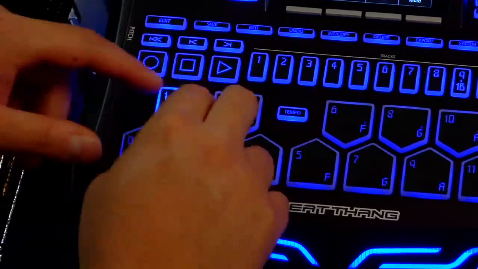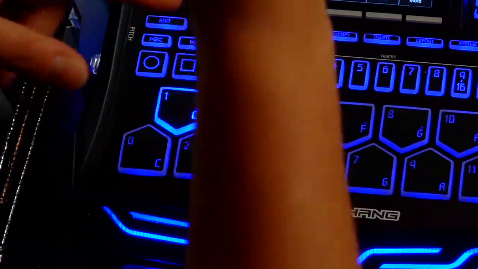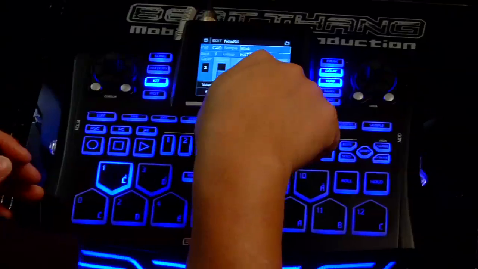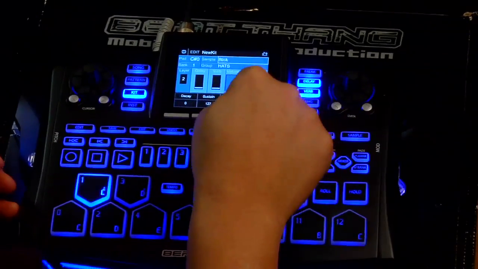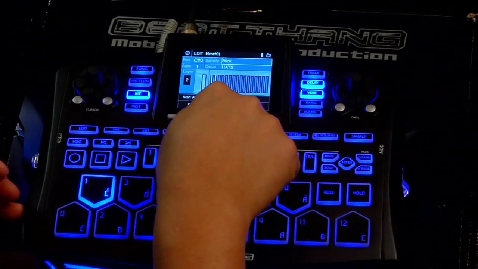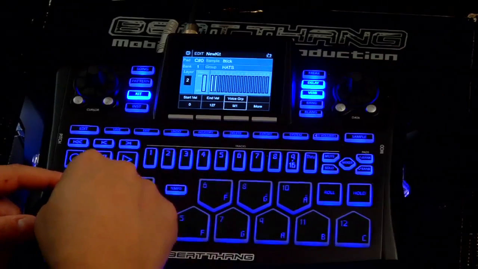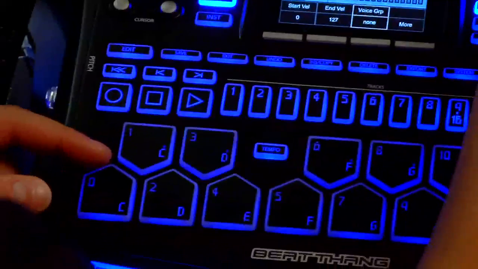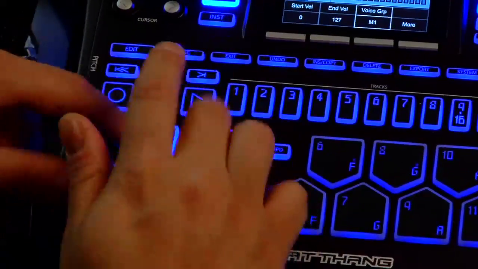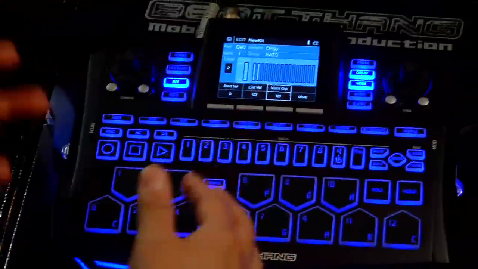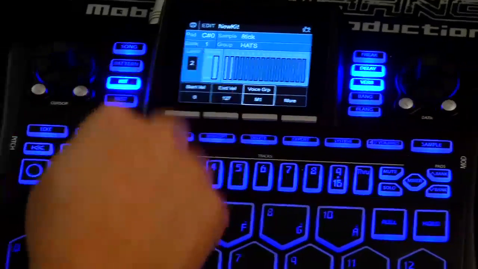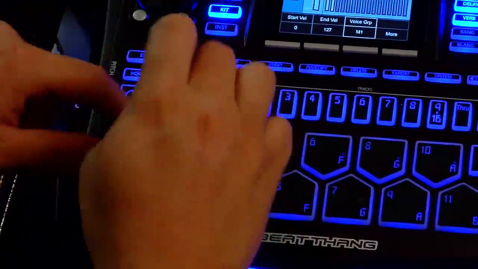So you want to make that open hi-hat shut when you click this. So all I have to do is click the more button here until I get to where it says voice group. And I can turn voice group to M1 on this pad, M1 on this pad. That way pad 1 closes pad 3.